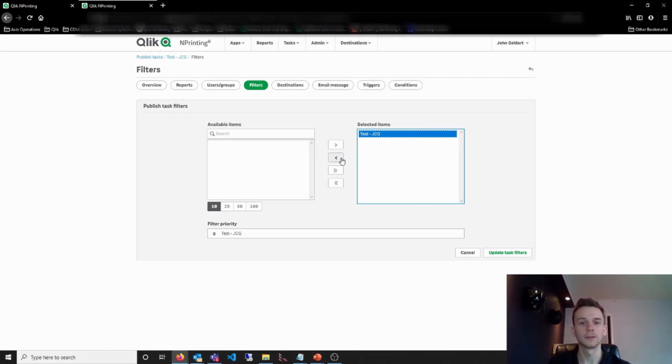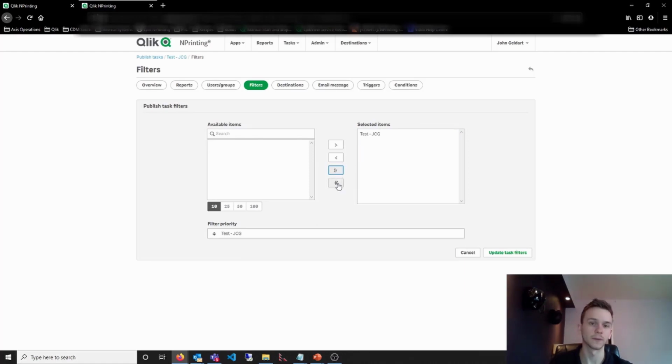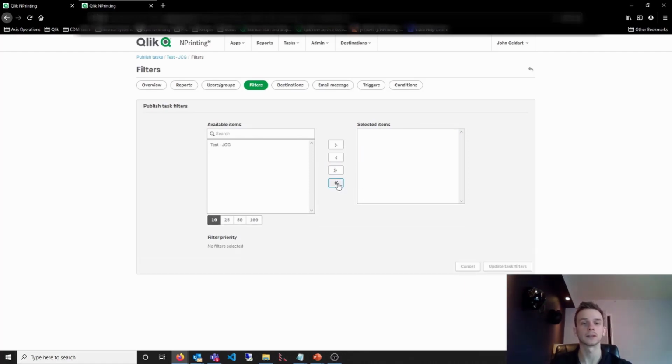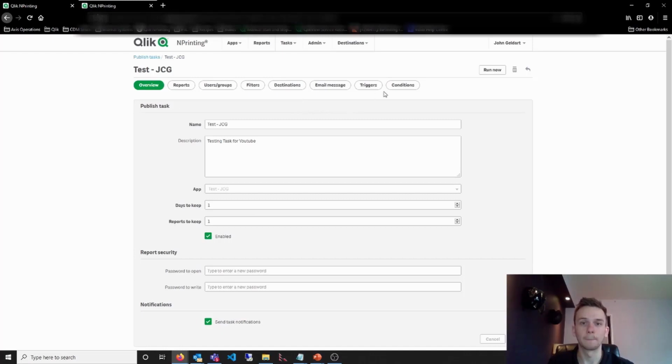If we no longer want this, we can remove it by using this button here, and we can also use these down here to add all of the available filters or to remove all of the selected filters from here. Once we have a filter selected, we can go ahead and select our filter priority order. So if we did have multiple filters here, we could move them around, and we can just click this Update Task Filters on the right to go ahead and associate these filters with the report.